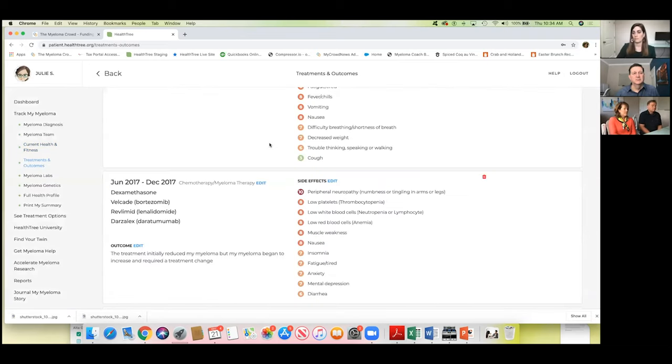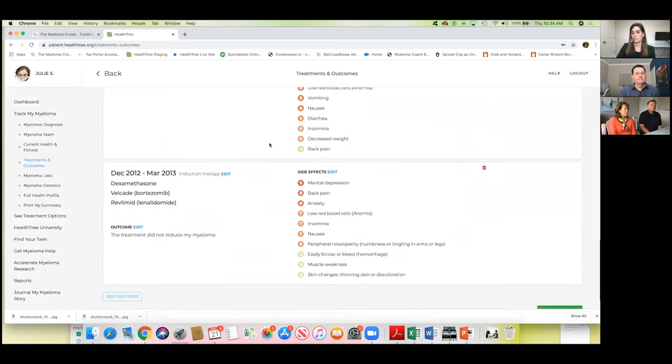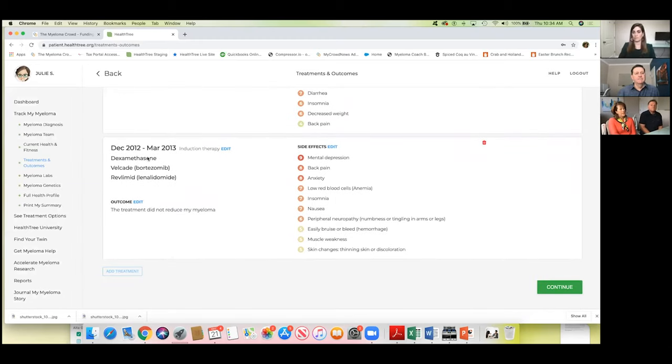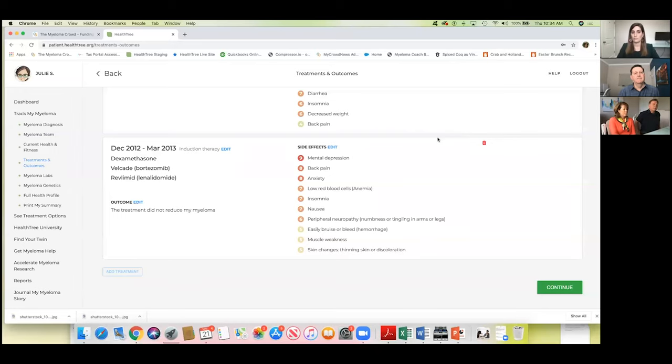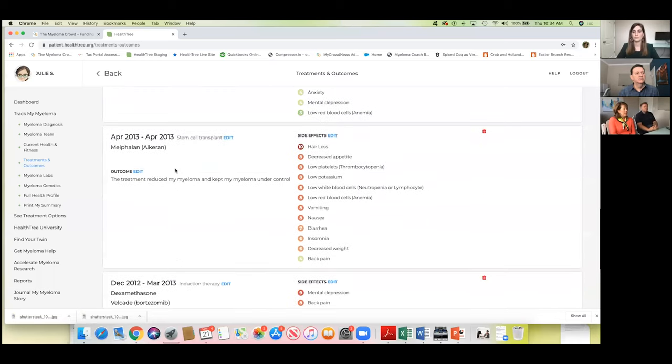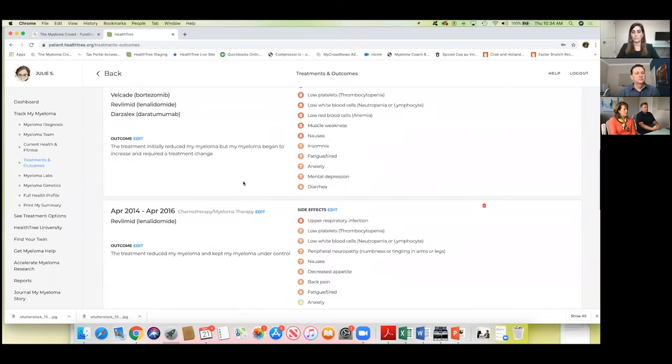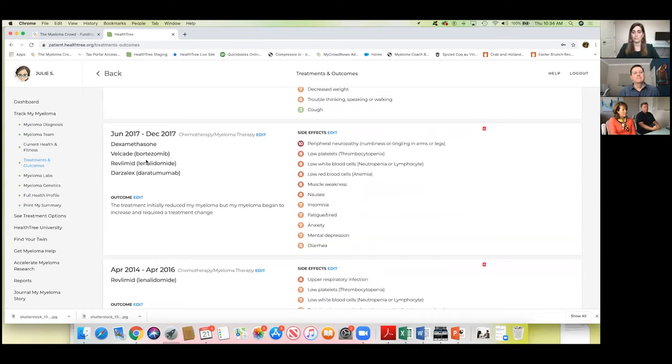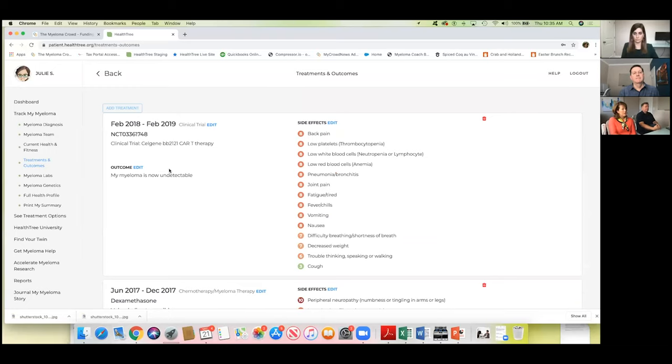Let's talk about the treatments. So for this individual, let's say we started out with RVD for induction therapy. Just minimize that for a second. They don't see that. Okay, so let's say we started out with Rev Velcade Dex. I'll show you how to add, but you can also enter in your side effects. So this individual had RVD, and then they had melphalan stem cell transplant. And then they relapsed. RVD worked for a while with the stem cell transplant, but then they added Darzalex to it. And then they potentially included a clinical trial.